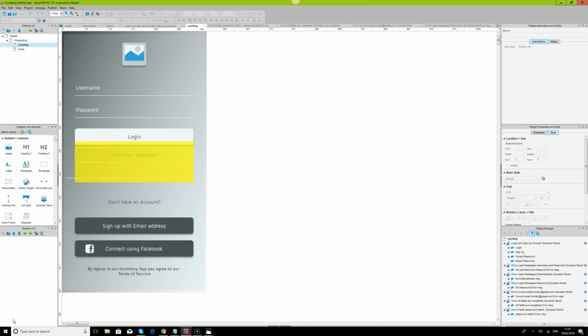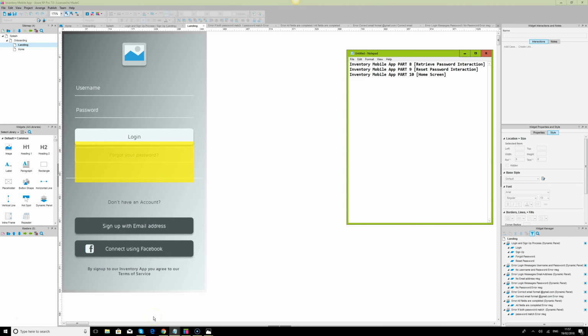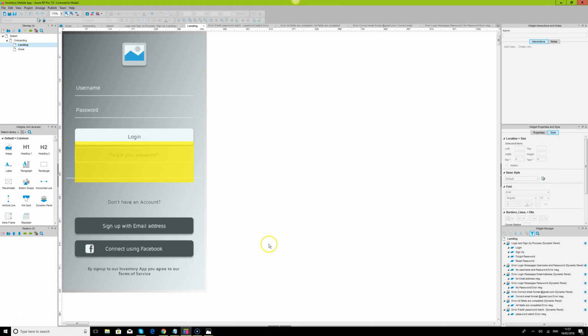Today we're going to continue with our inventory mobile app prototype that we're developing. I believe this should be part 8 of our tutorial. We're going to be looking at how to retrieve our password.